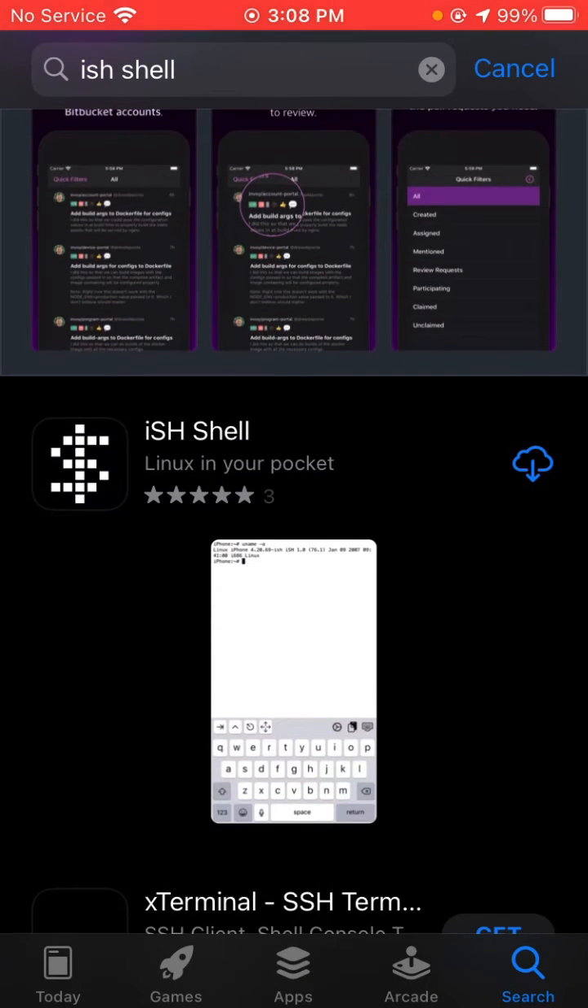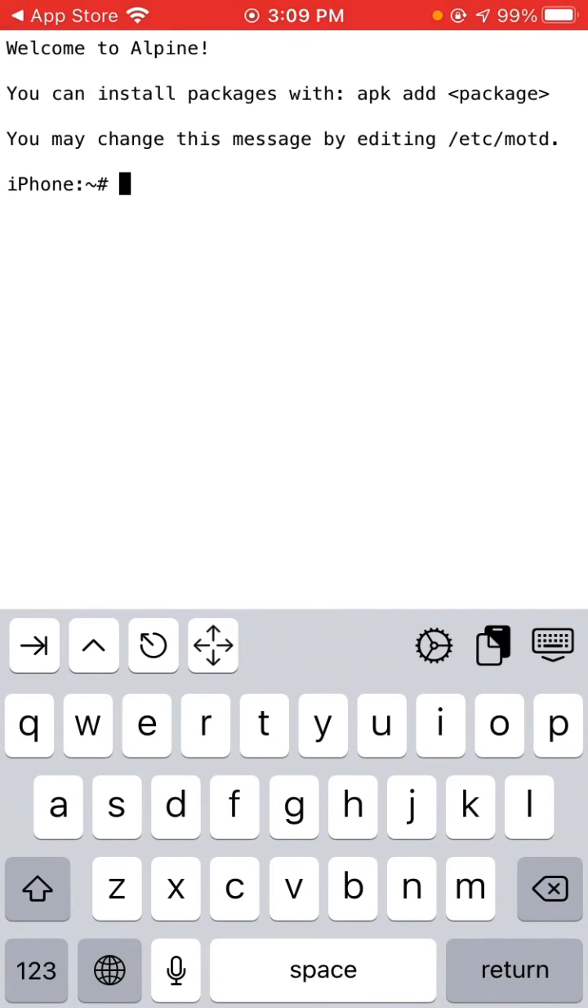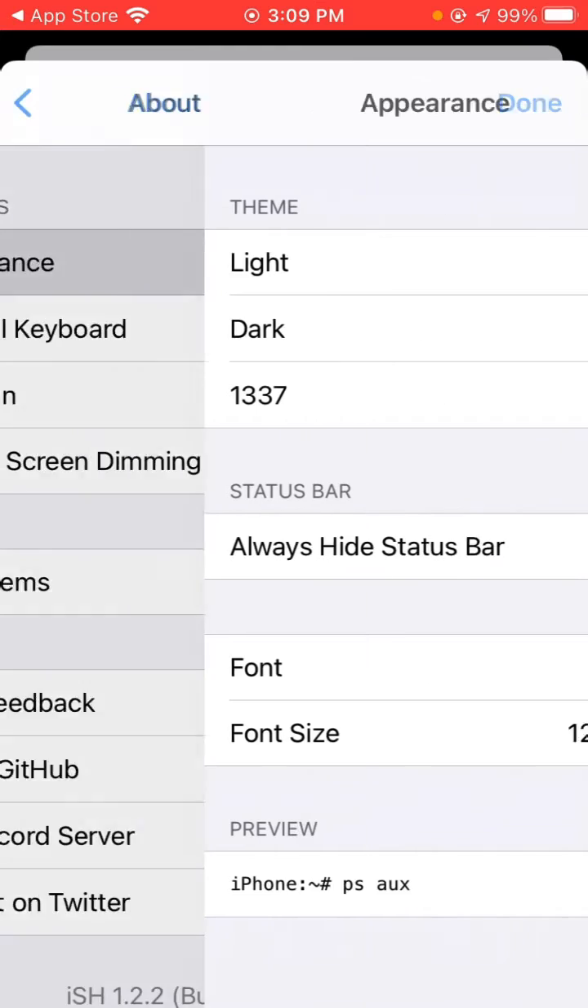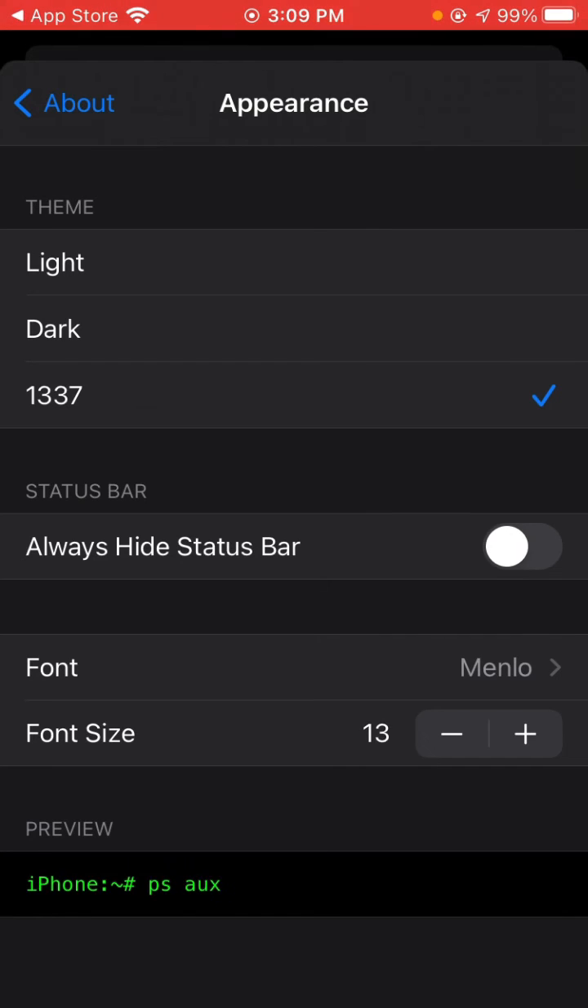In iSH Shell, you can see it is written "Linux in your pocket." So install this. This is the most powerful hacking tool on iOS. It is the same as Termux, and Linux. It is a small app, about 5 MB. You can change its settings and font size.